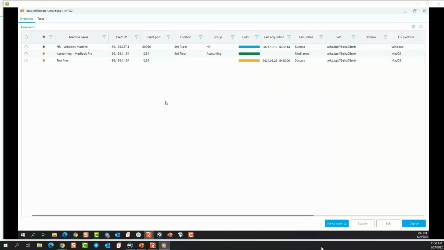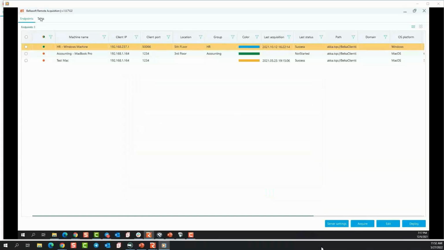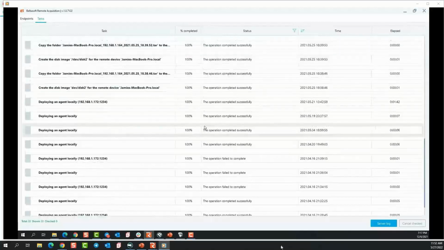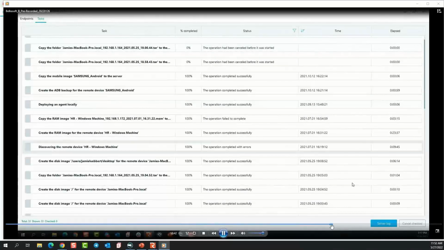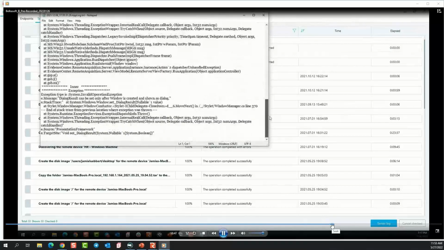All right. So moving on, one thing I also want to mention is looking at all the information that's available here. If I were to select this endpoint and select edit, you'll notice I can't change the client IP name. I can't change the client port. I can't change the path, the platform, the domain. So the only things that you can change are going to pop up and allow you to change them. This task button is basically like a log for anything you've ever done with your remote acquisition. You can say, okay, look, you created a disk image. You created an ADB backup. Very, very cool. There is a server log button that does give you a full log of the server deployment, acquisition, and so on.